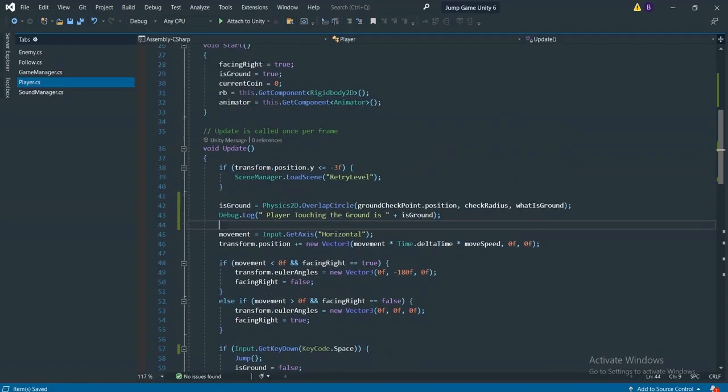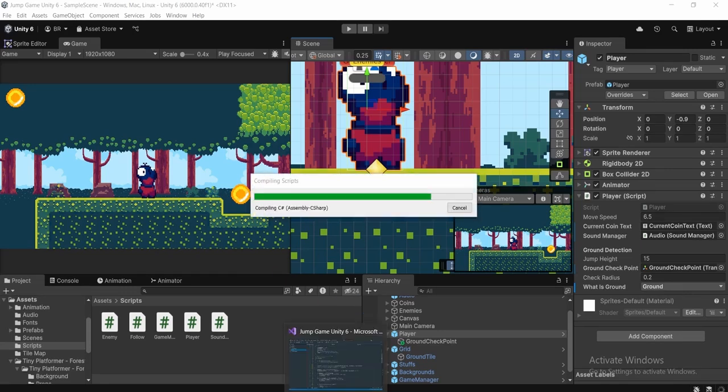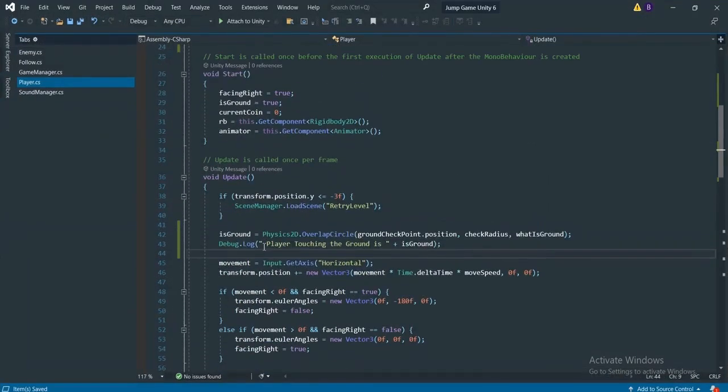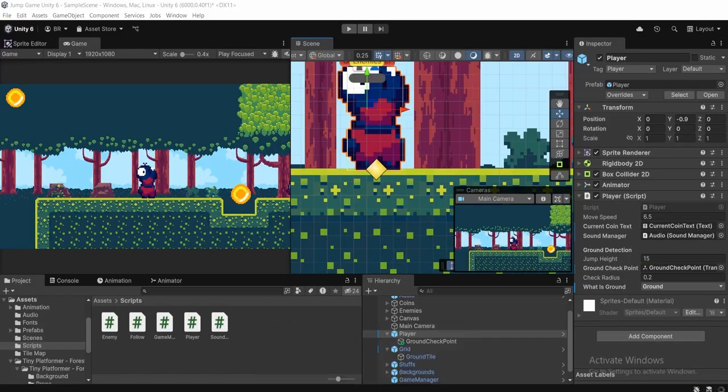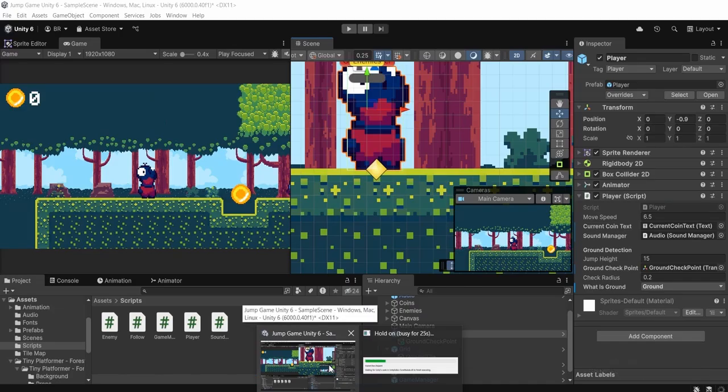And if we move over to Unity, this message should pop up: player touching the ground is, and then our is ground, which can be true or false. Let's suppose the circle collides, then this is just going to be true, so the message should pop up in our console tab, player touching the ground is true, else it's going to be false. So just wait, and once we are complete, we can see that.